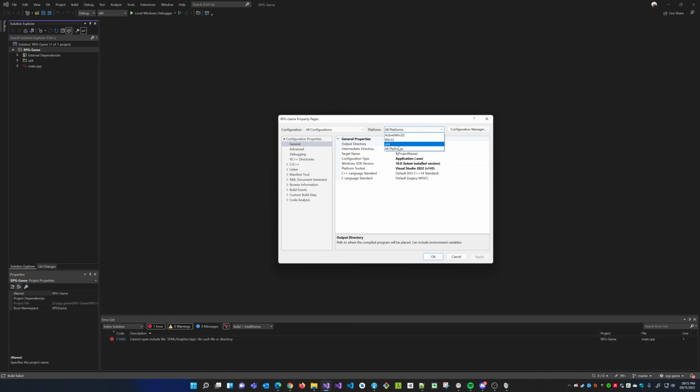You know what? I'm just going to do x64 first. I'm just going to worry about x64. So x64 looks like this, and Win32 looks a little bit different, which is stupid. Visual Studio, what are you doing? Whatever. So we're going to stick with x64 for now. We're going to fix x64, then fix 32.